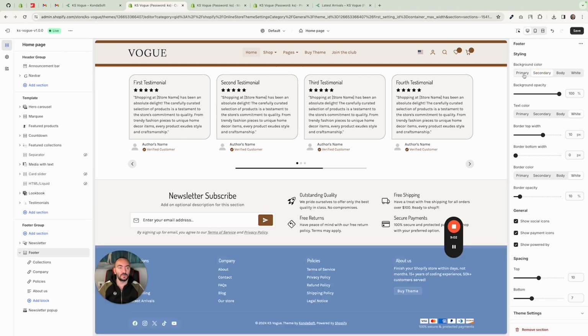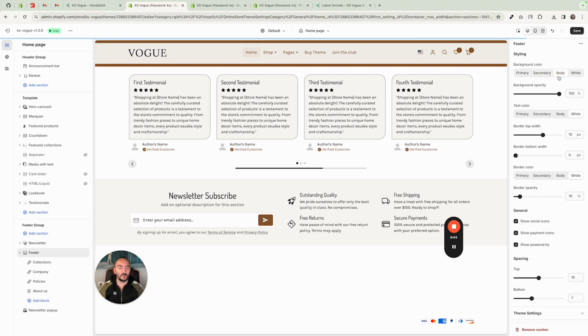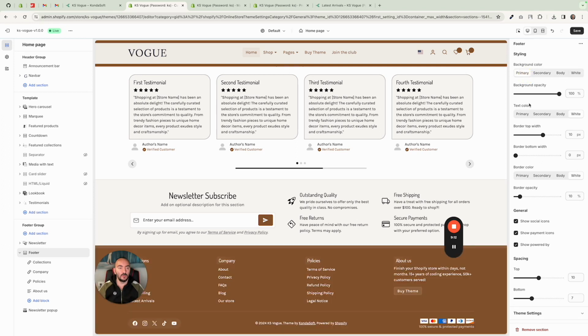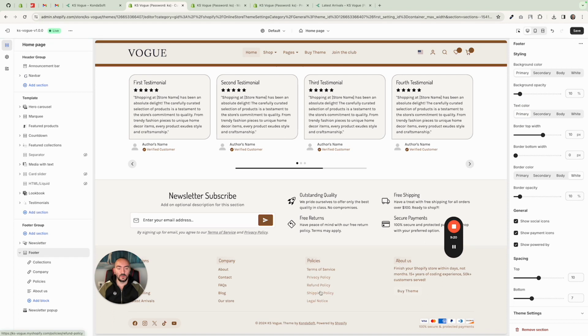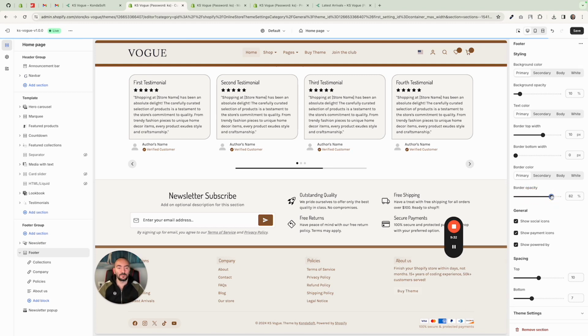For example, you may choose the primary, secondary, or simply match the body color, or have it in white if the body color is different from the white. You can also adjust the background opacity here. Of course it should match the tags with the primary color. We have this border top width that we have chosen, for example, but this should match the primary color. And then we can adjust these settings as we prefer.